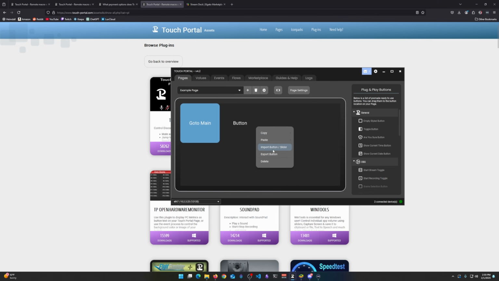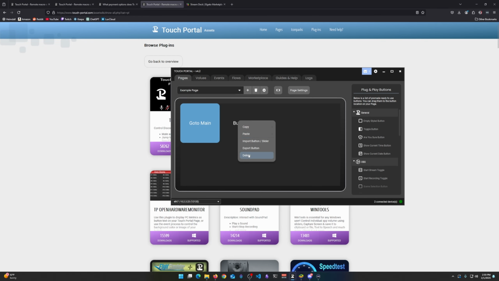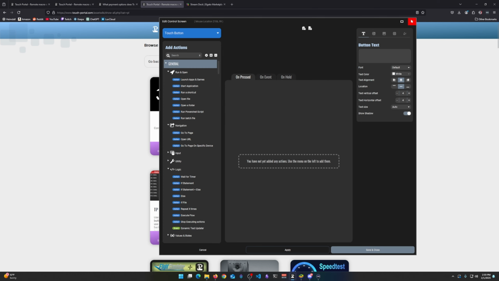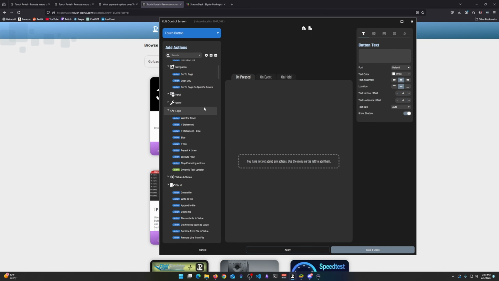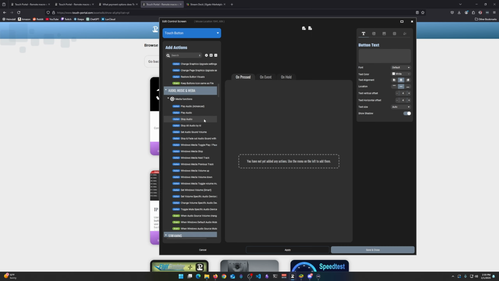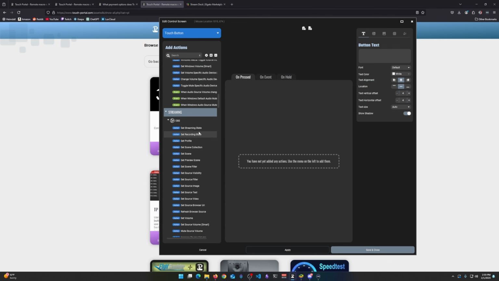I'm going to delete this. So when you're setting up your page, you can right click to delete and do anything you want here. But again, clicking into any of these buttons on Windows will just give you the button options. So we're going to go ahead and make our first action. Let me think of something. Set recording state. Let's do that with OBS.